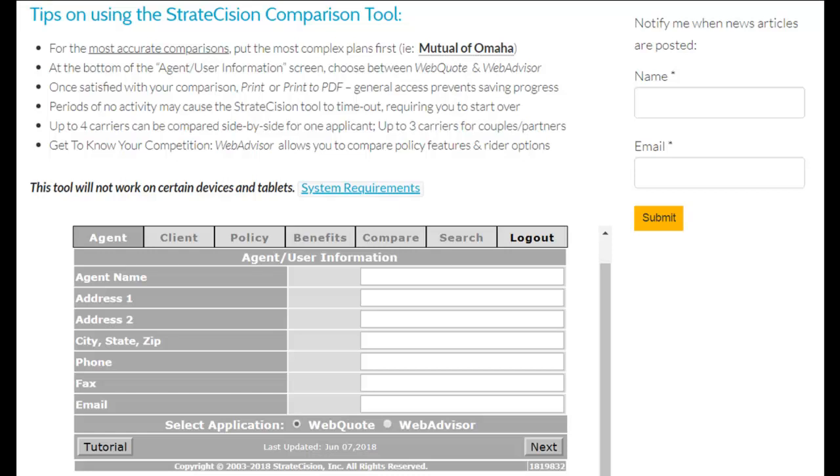But again, it's a third-party program. It is not the carrier-approved illustration software. It can definitely help in a pinch, but we recommend checking it against the approved carrier illustration software, especially when it comes to submitting business. Really, we like seeing those. The StrateCision print-offs are not quite as comprehensive in terms of explanations.